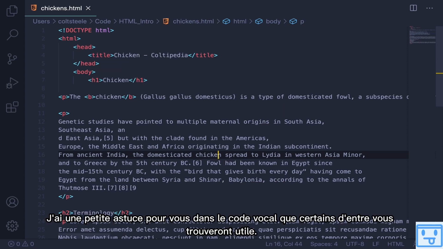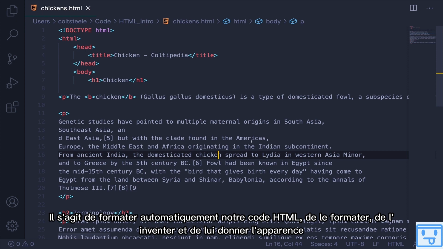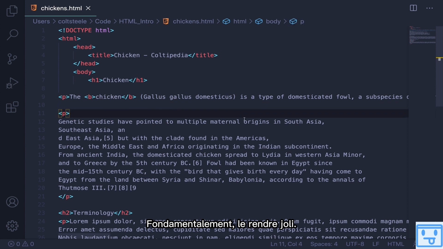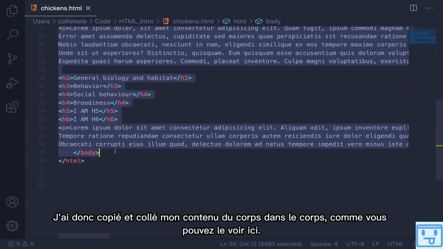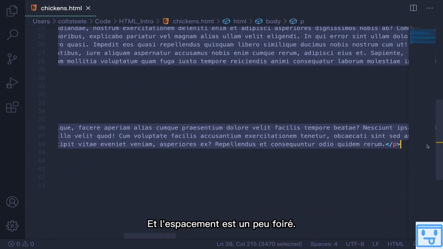I've got a quick tip for you in VS Code that some of you will find useful. It has to do with formatting our HTML, automatically formatting it and indenting it and making it look nice, basically making it pretty. So I copy and pasted my contents of the body into the body, as you can see here, and the spacing is kind of messed up.